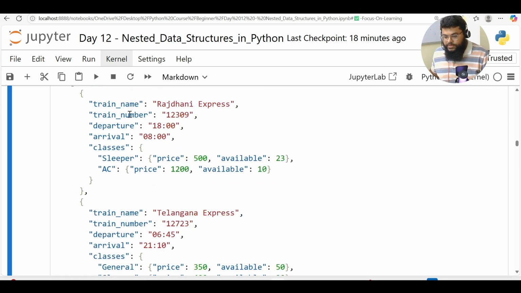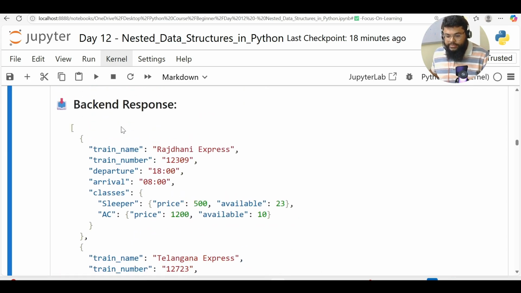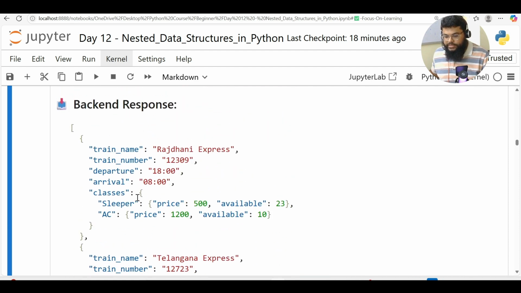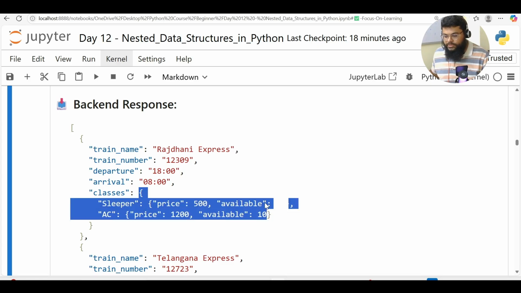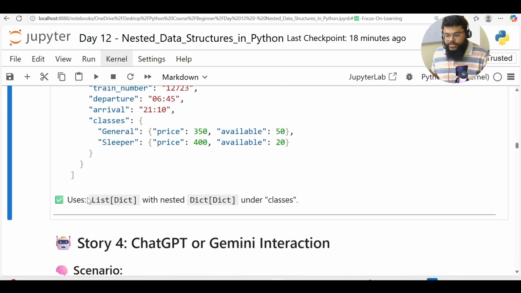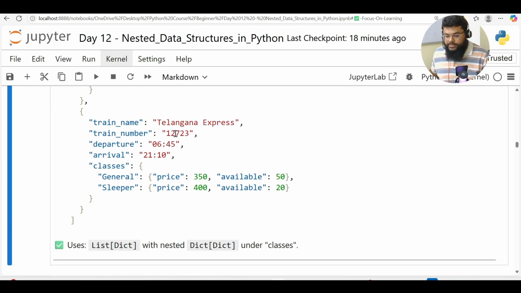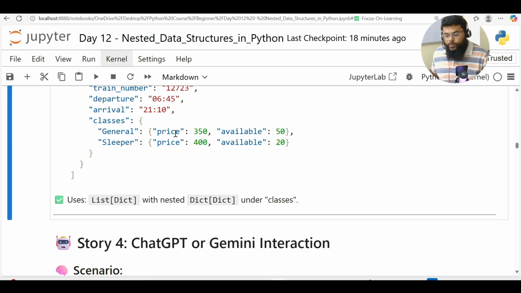So here you can see we have a list and dictionary. So this is a list of dictionaries, and we have a dictionary of dictionaries. So inside a dictionary I have one more dictionary. So this is a combination of a list of dictionaries with nested dictionaries. And so this is how it brings back the data. So this is one of the examples. So let's say one more example.